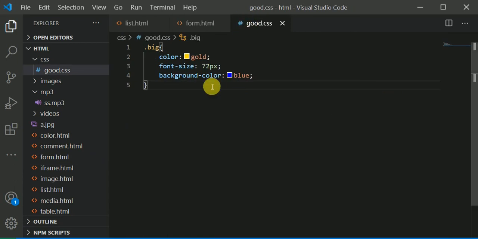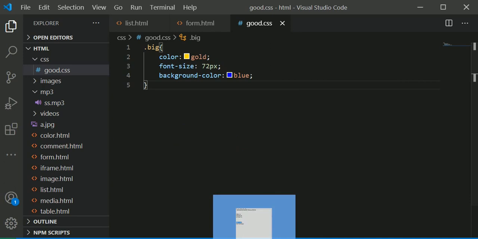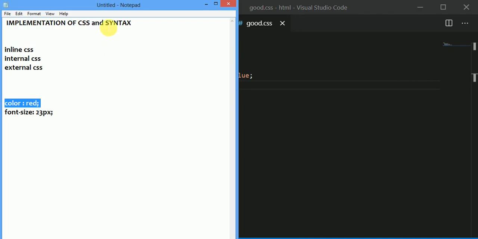Okay, I think I have explained how we implement CSS in three ways, and equally explained the syntax and talked a little bit about selectors.